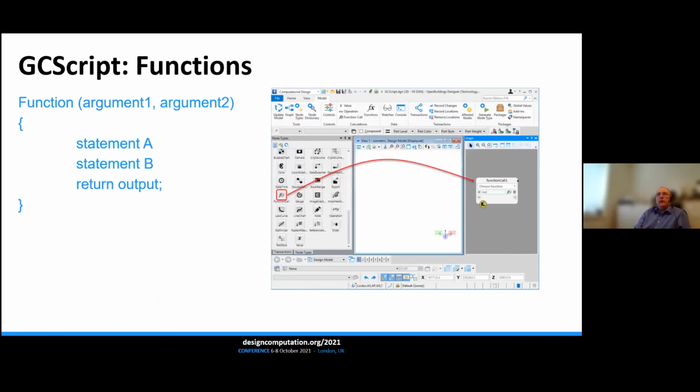And then we can create functions ourselves, and we have a function node that you can drag and drop into the graph. You can then write the code within that function and return an output, so the output becomes the downstream value that you use in the graph. Okay.